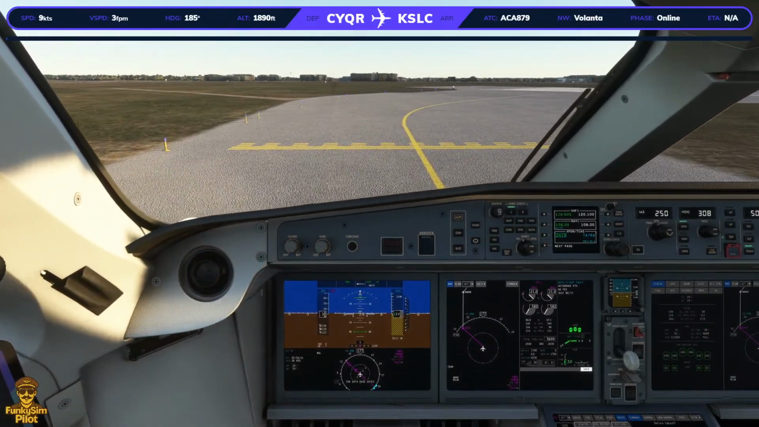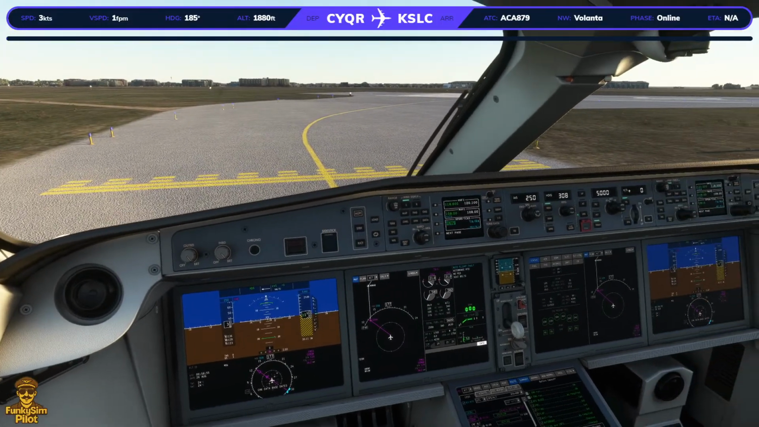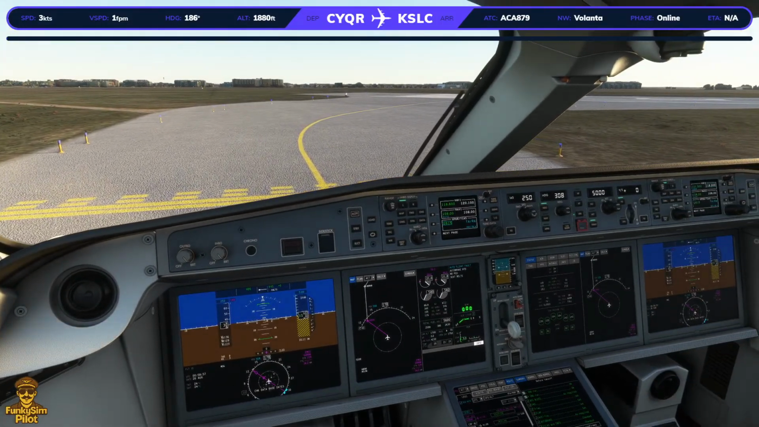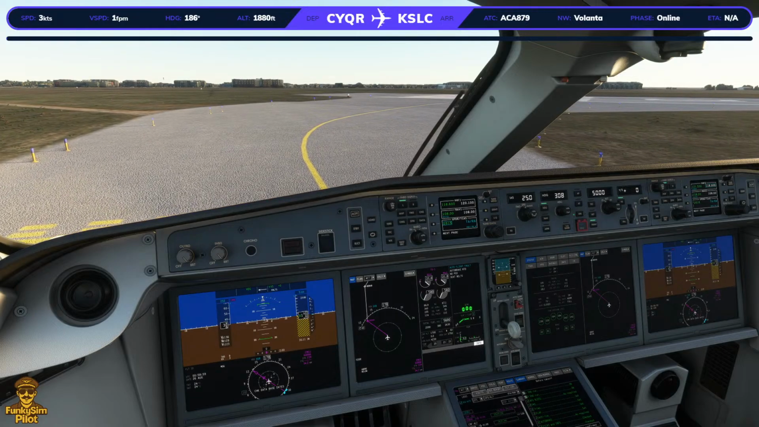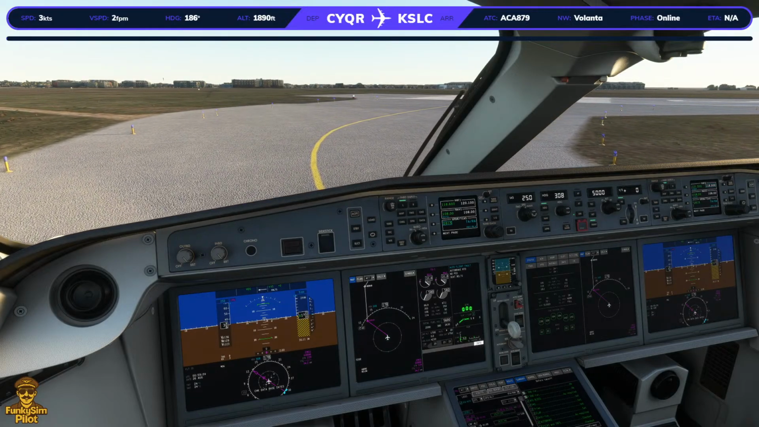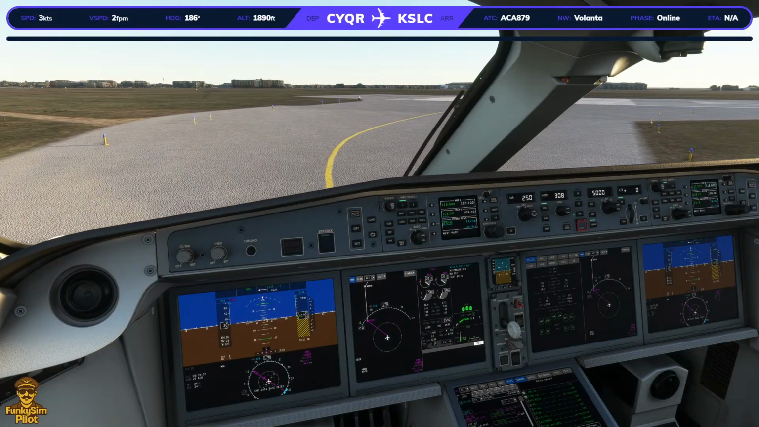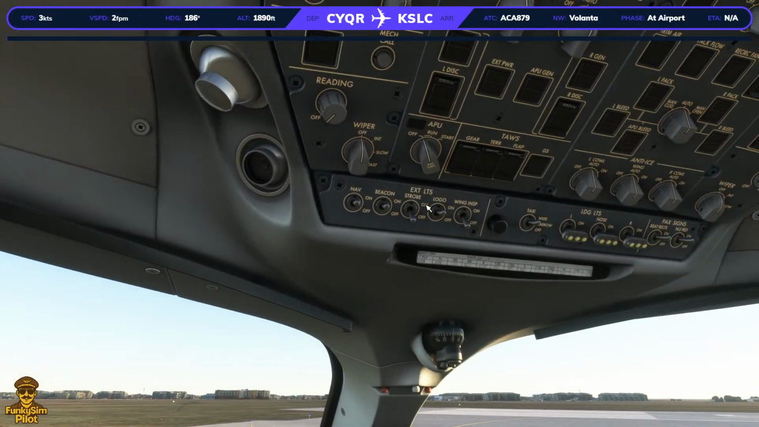I'm really happy with the tower update. Air Canada 879er. Good evening, holding short 31, ready for departure. Air Canada 879er, Regina Tower, runway 31, winds 330 at 13, gusting 19, cleared for takeoff. Runway 31, cleared for takeoff. Air Canada 879er.